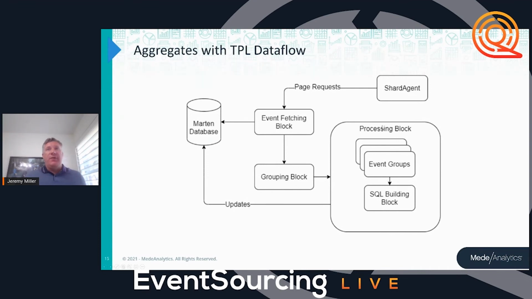But inside the processing block, it can spawn up new tasks for all of these things. Well, actually, in reality, they're just little blocks. All these blocks can be running. The event groups update, single file gets processed inside the SQL building block. When all of these are complete and all of these are complete, it finally gets to go execute the SQL command against the Marten database and then allow another group of events to come through and be processed.